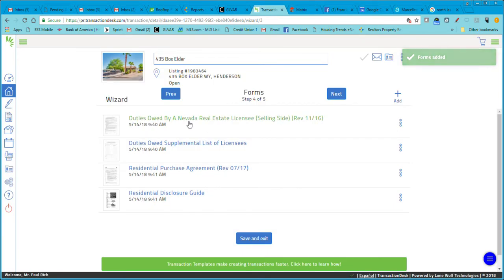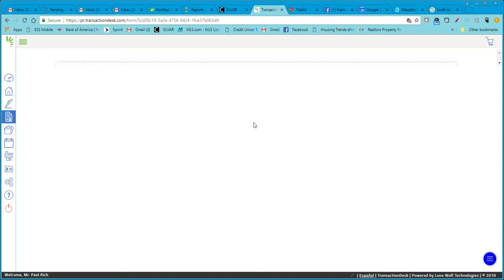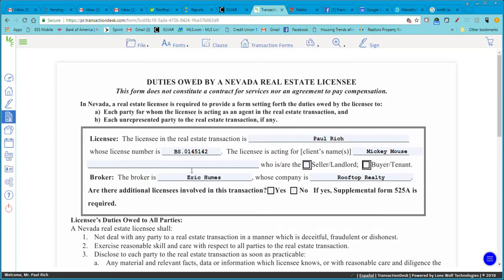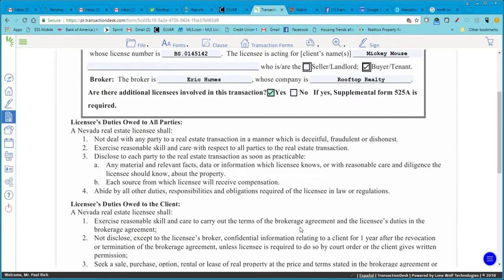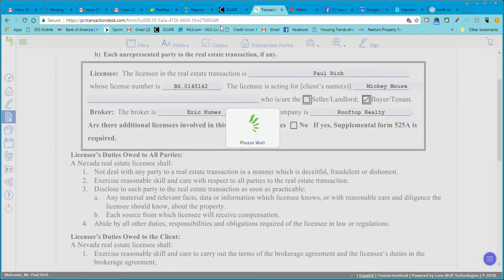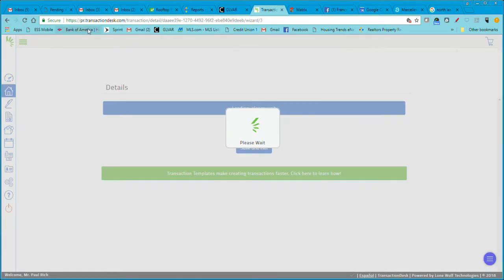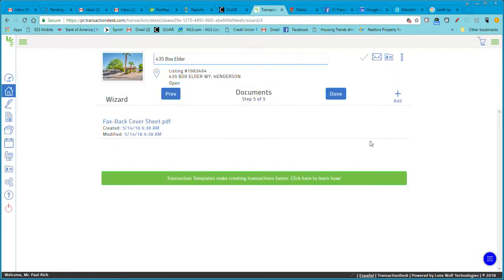Now before I go on, I want to show you what happens to these forms since I've already populated my contact information. When I go to click on this form, notice how my name, my license, my client's name is already in there. Then all I have to do, click on buyer, are there additional licensees, click on yes, everything else is filled out for me. So I'm going to click on save. Okay, I'm going to go back to the wizard so I know what's going on here. Alright, next. Click on next.